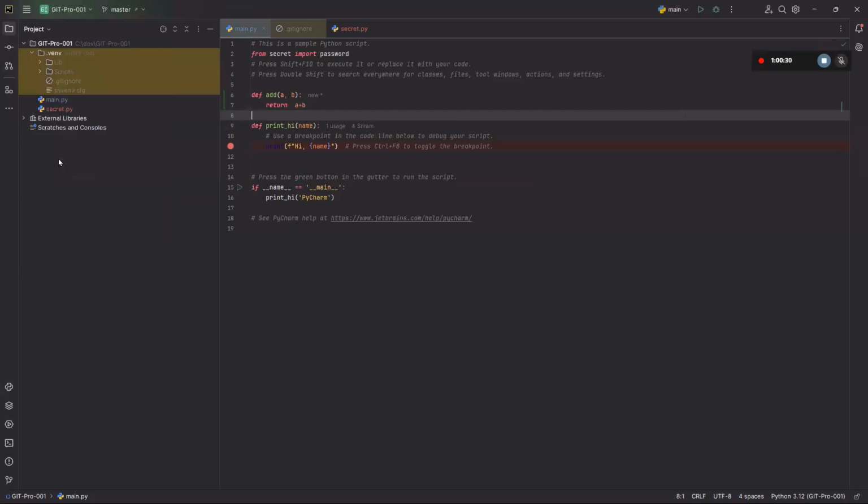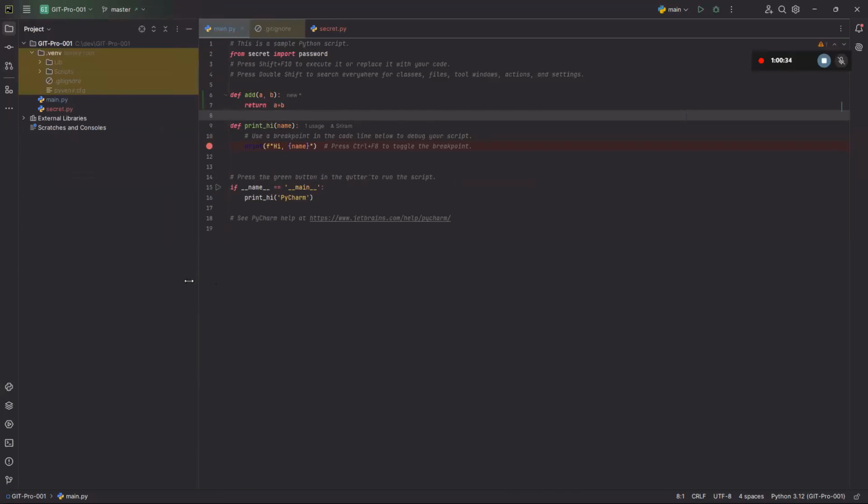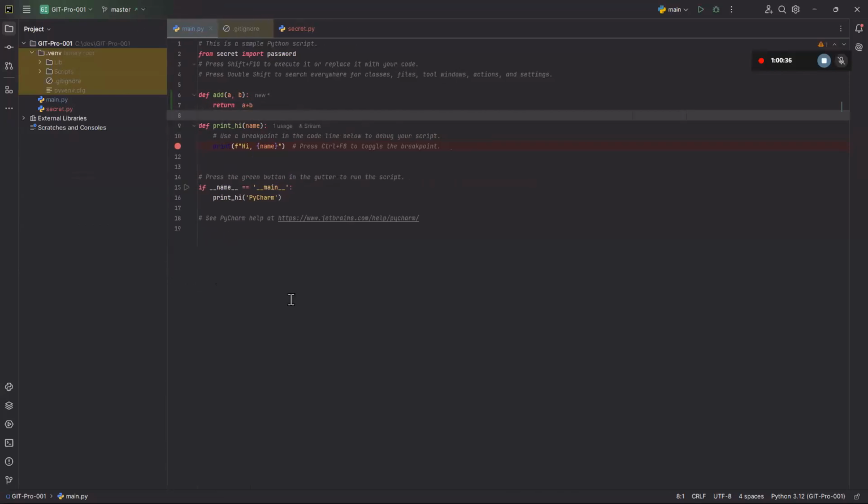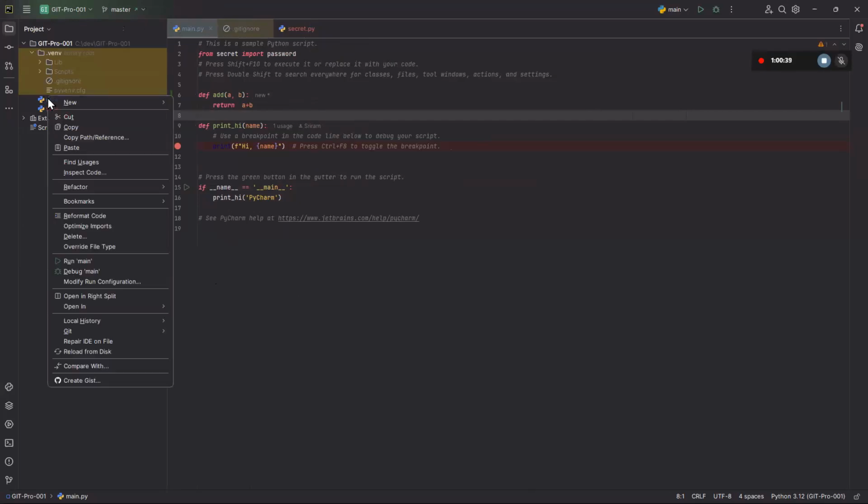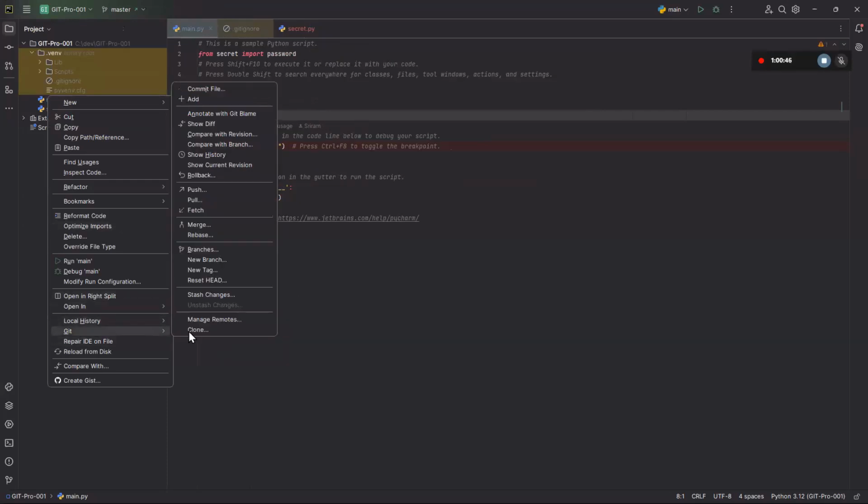Yeah. So you saved this file, but the file is still blue. Okay. So right click in the navigator. Yeah, the blue in the navigator. Go to Git. Okay. Commit.